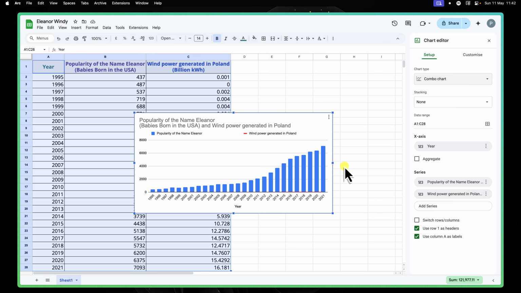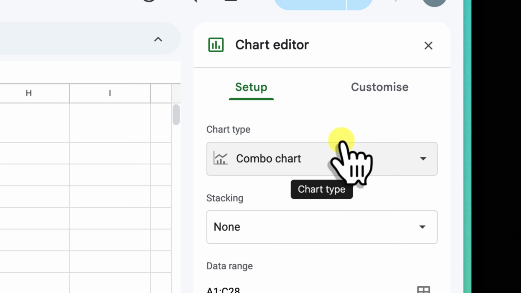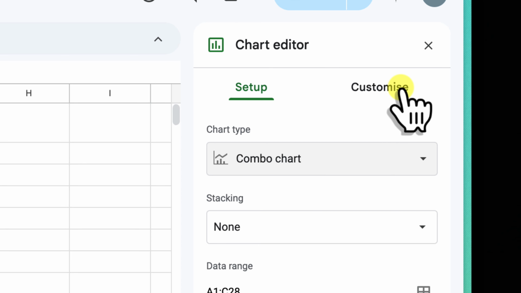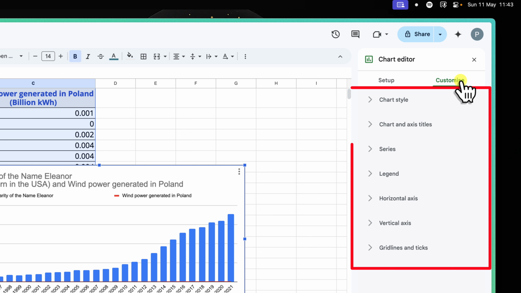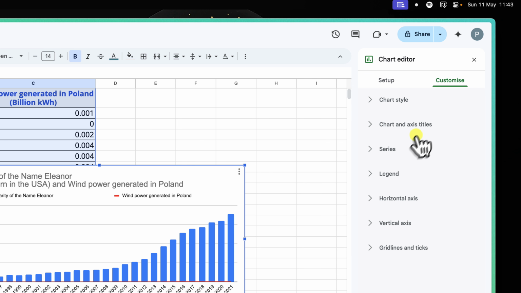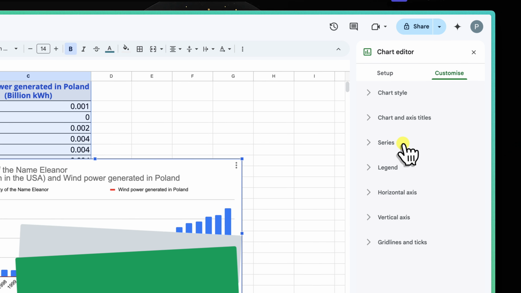Now we get to tailoring how each data series is displayed. We've established that it's a combo chart, but now we need to define which part is a column and which is a line. In the chart editor, switch from Setup to the Customize tab. This is where all the detailed formatting options live. Once there, find and expand the Series section. This lets you control each dataset individually. You'll see things like popularity of the first name Eleanor and wind power generated in Poland.